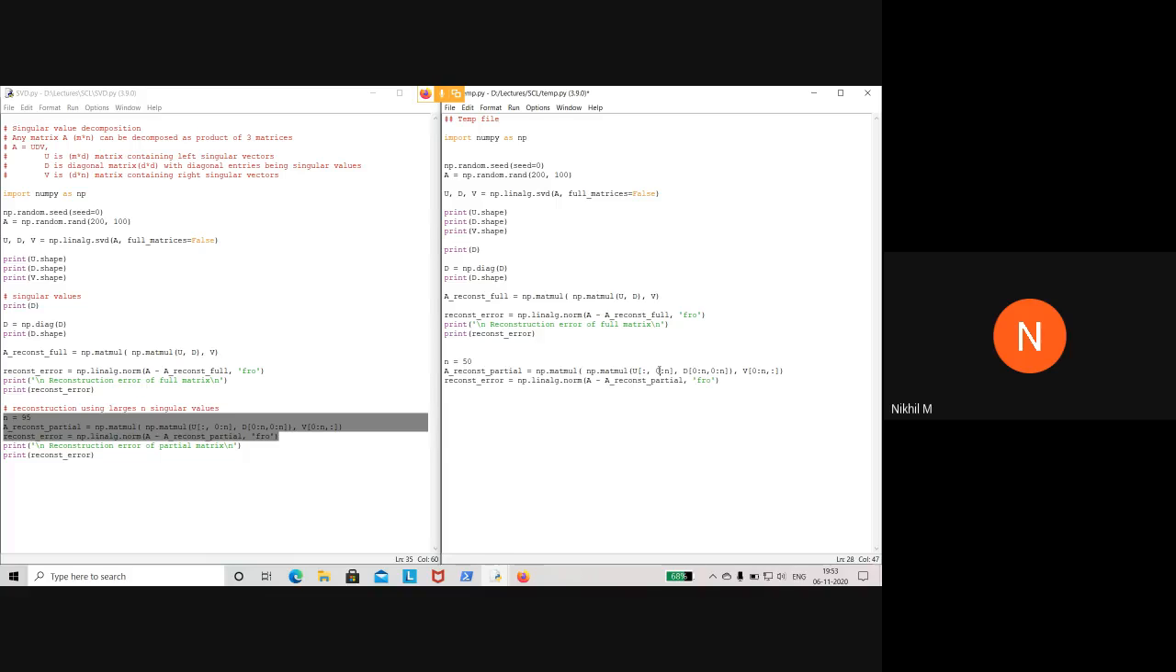Then the D matrix is 100 by 100, but we'll take only the first n values, so from 0 to n rows and 0 to n columns. You basically take that small matrix out of your big D matrix. Then from V, you select only the first n rows. Write it on paper and see why we take columns of U and rows of V. Only then does the matrix multiplication become possible.